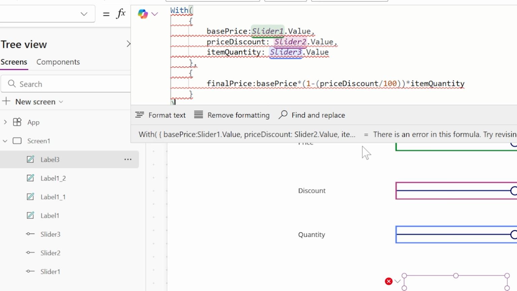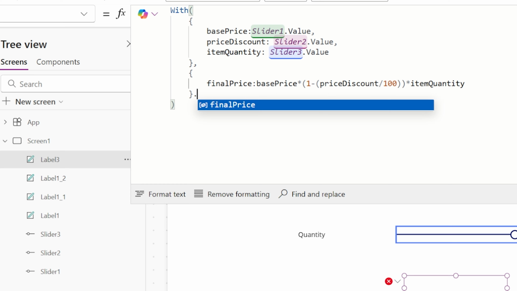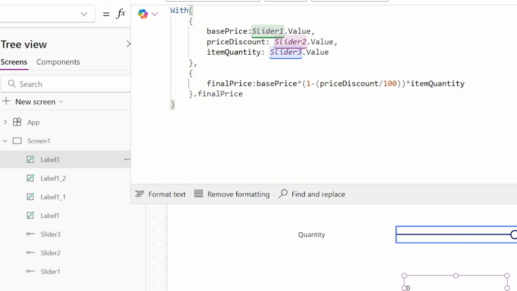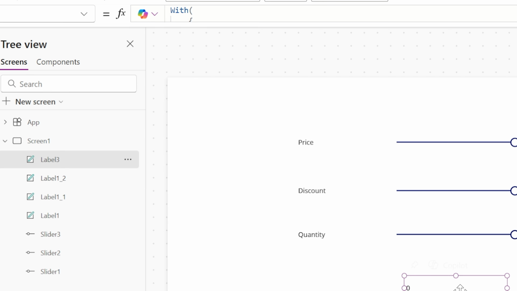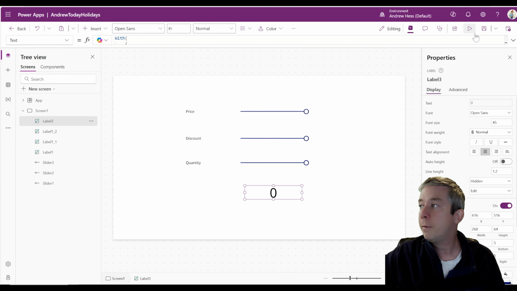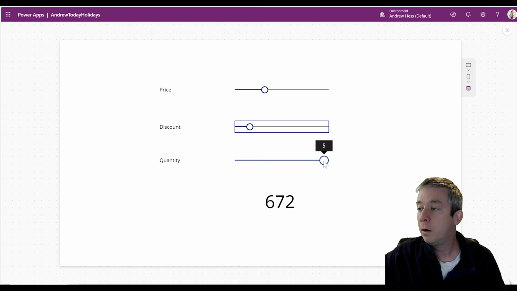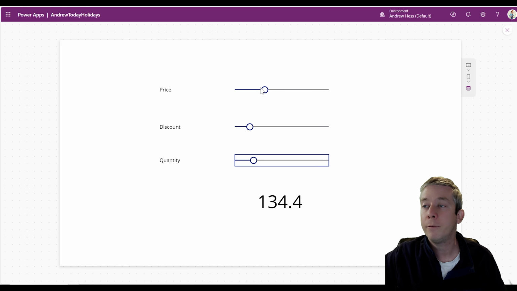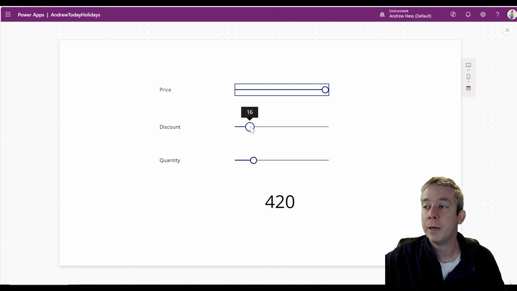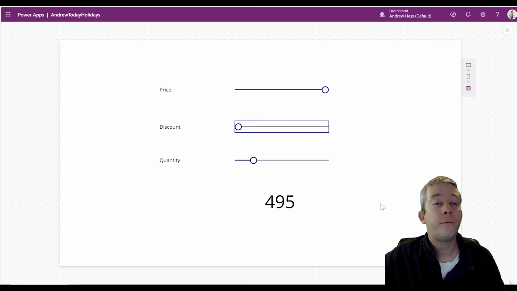We can end it here, but it doesn't know what to do. What you need to do is at the end of this squiggly, do period final price. And then it displays the value. So let's make sure this is nice and big, 45. Let's center it. Okay, let's play with our numbers here. Quantity, let's do 1 for now. So the price is 500. At 100% discount, it's 0. At a 1% discount, let's see if we can get it there, $5 off.